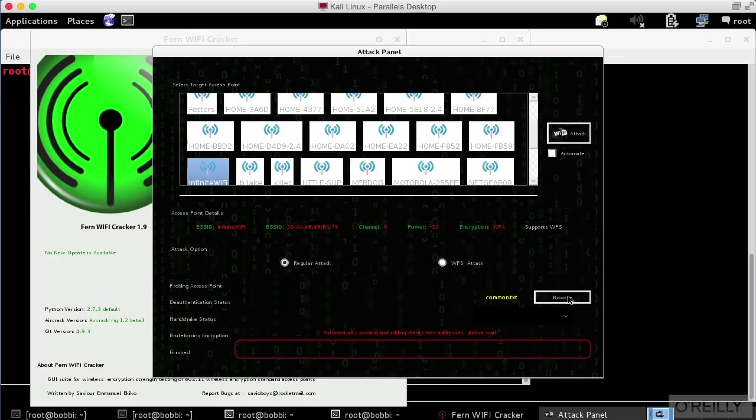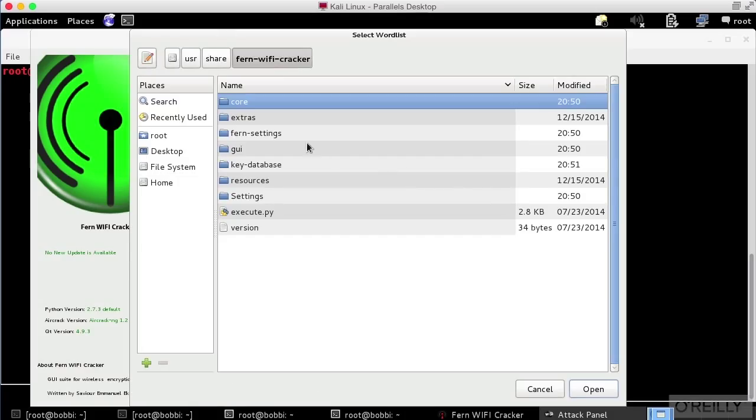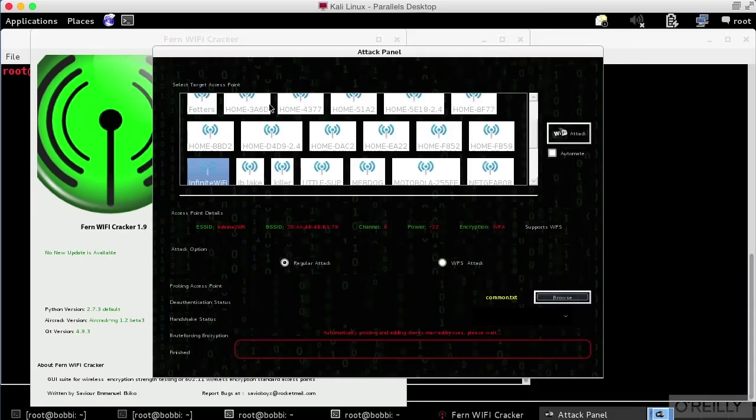Now, what I need to do is select a word list. And so I am going to go into extras, word lists. I'm going to say common.txt. That's the word list I'm going to be using. And now over here, there's a button that says Wi-Fi attack.